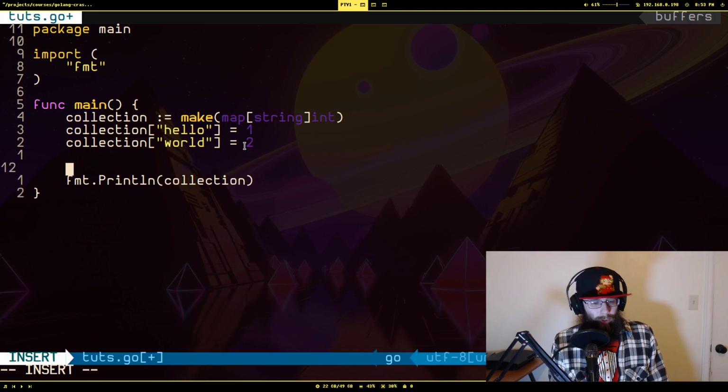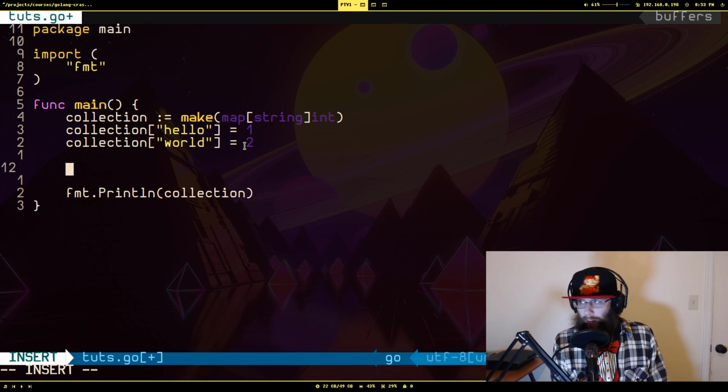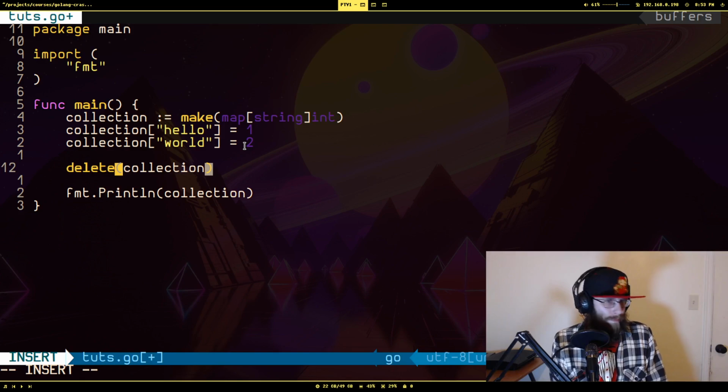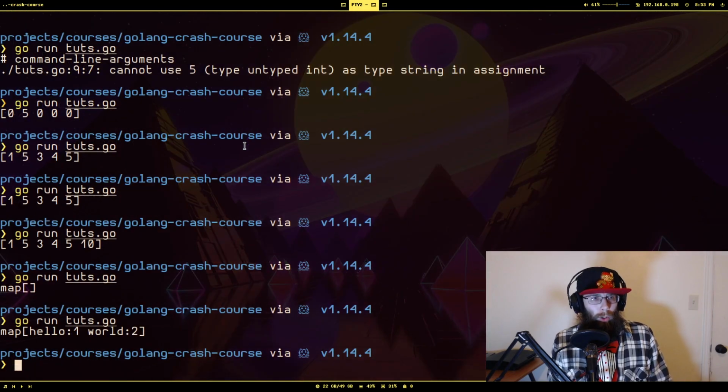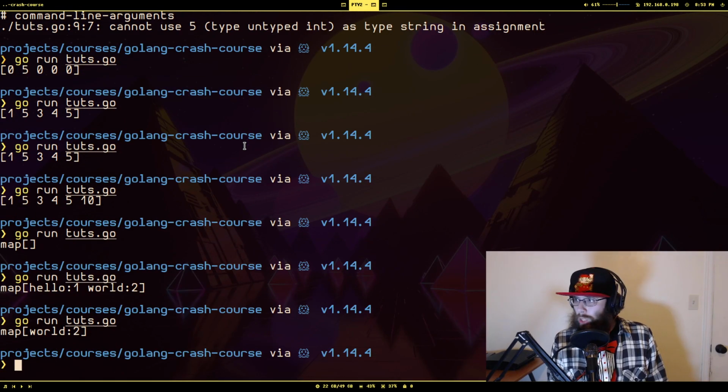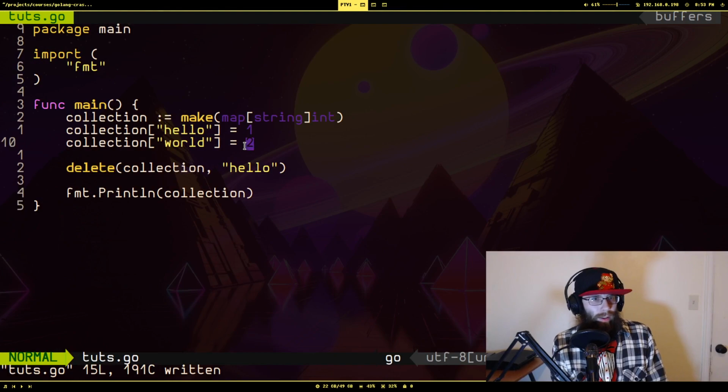You can also remove an entry from here by using another thing called delete. So first you pass in the actual map, and then you pass in the key. So we're gonna get rid of hello. So you run this and it's gone. It was never here to start with.